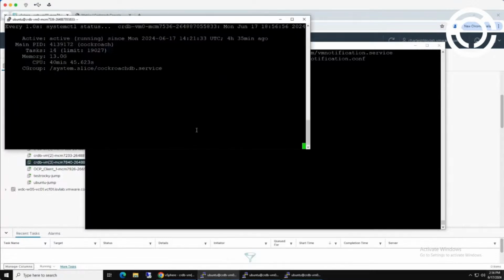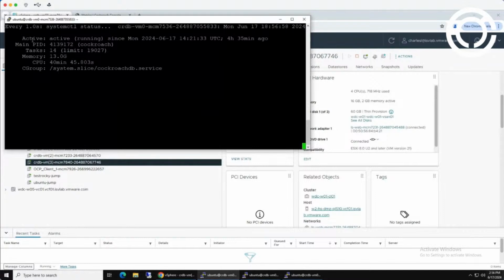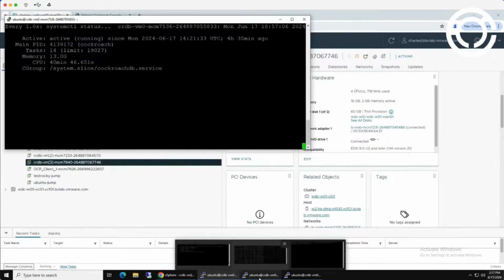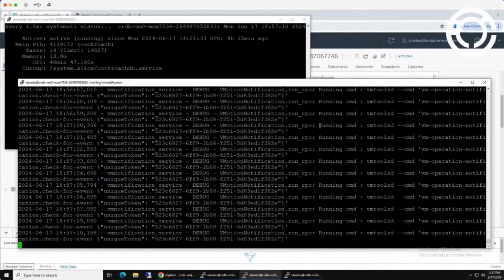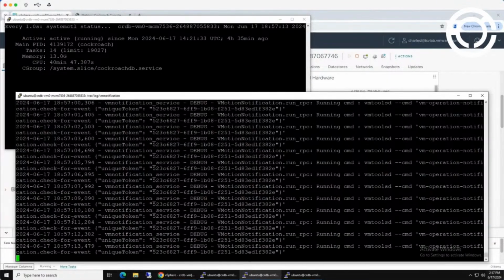So here we can see I have a watch running, and this watch is showing that the CockroachDB service on node 0 is currently active and running. And here we can see I'm doing a tail of the log file. So we can see that the log file is being populated with events. And we can see that these events, in the case of the check, are occurring every second. So 21, 22, 23. So in this case, it's checking and there's no events.